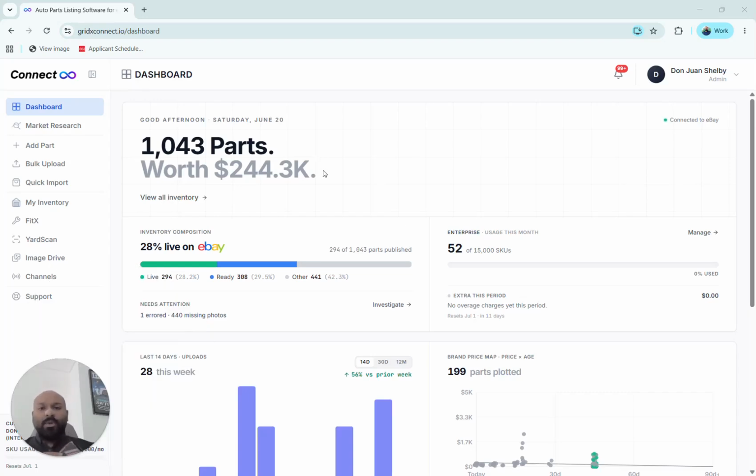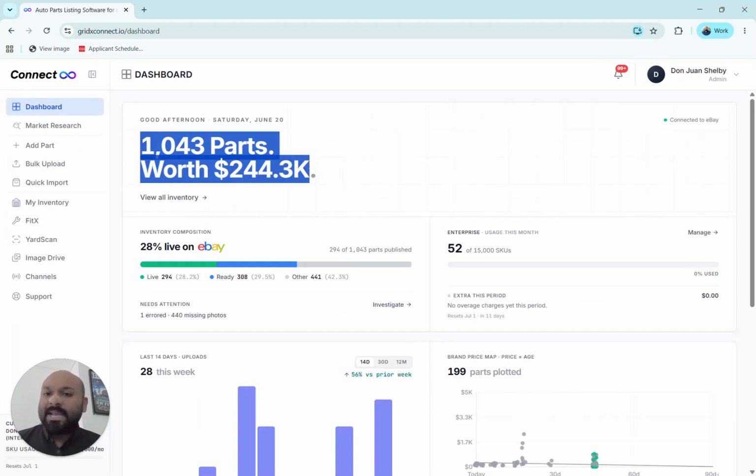Here's the dashboard of gridxconnect.io. This particular account is currently linked to an eBay store, so you can see it's connected to eBay. There is a quick insight that you can start with.